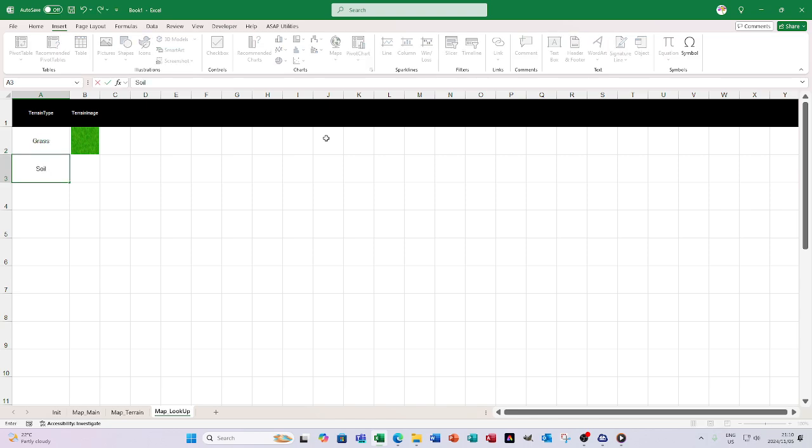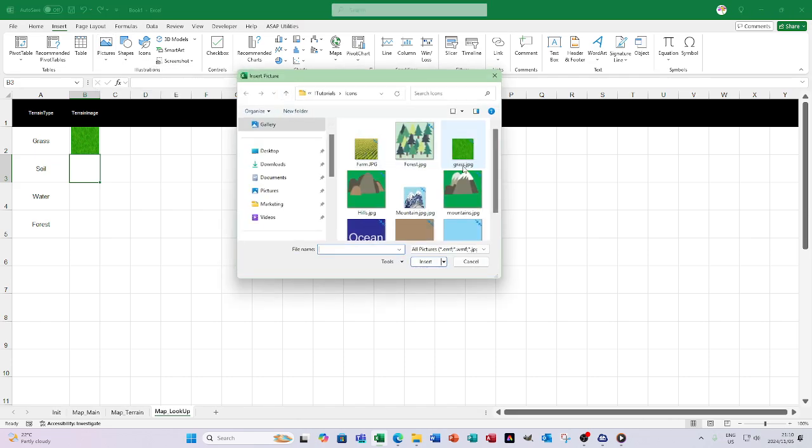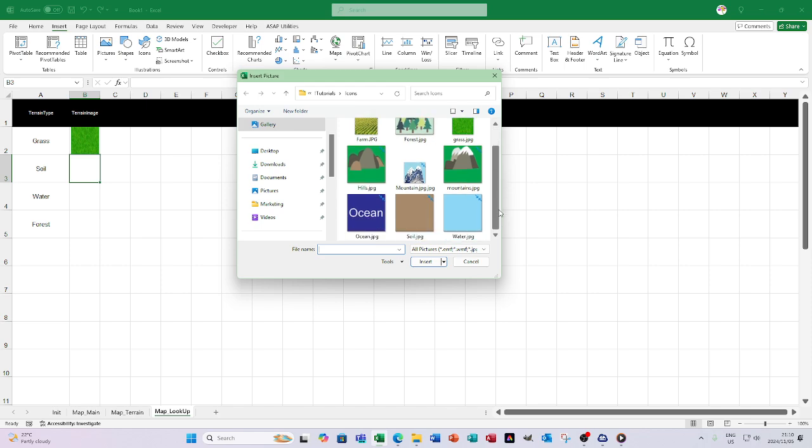I want a tile with soil. I want a tile with water. I want a tile with forest. So I'm going to insert those images in the cell, because these are the images that we are basically going to be looking up.